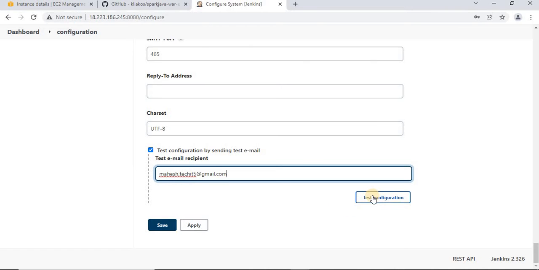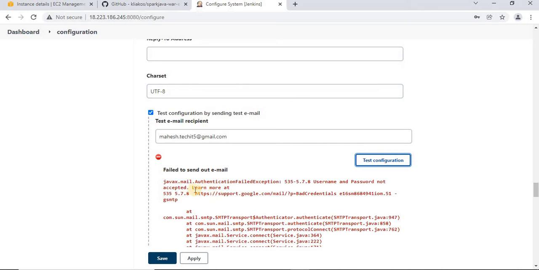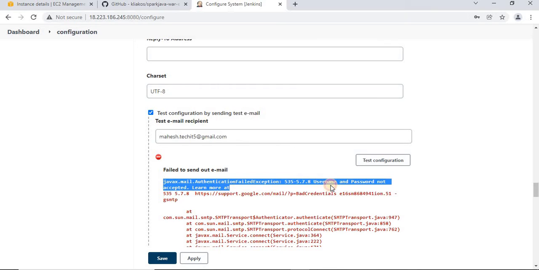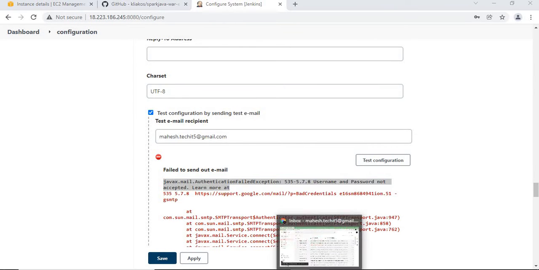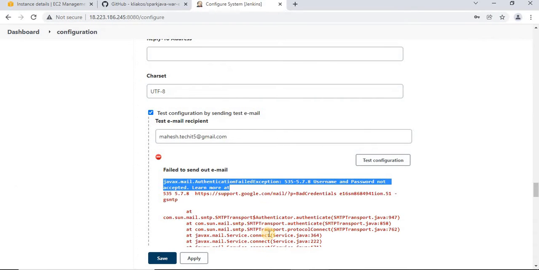So, test configuration. Oh, it failed. See, now you have seen this error. This is why I suggested you go through this first, because we are facing an authentication issue. It is because of Gmail security. So let me go to that particular Gmail, which I wanted to use as source and destination as well. This error is regarding reading the source, because it should validate the source, and only then will it send the mail.